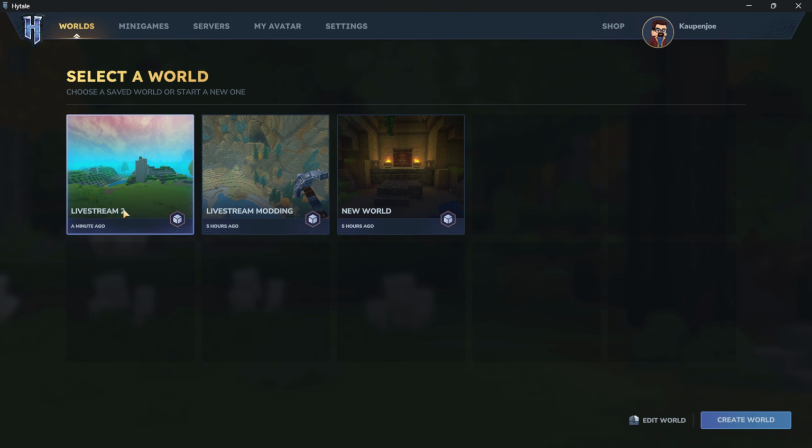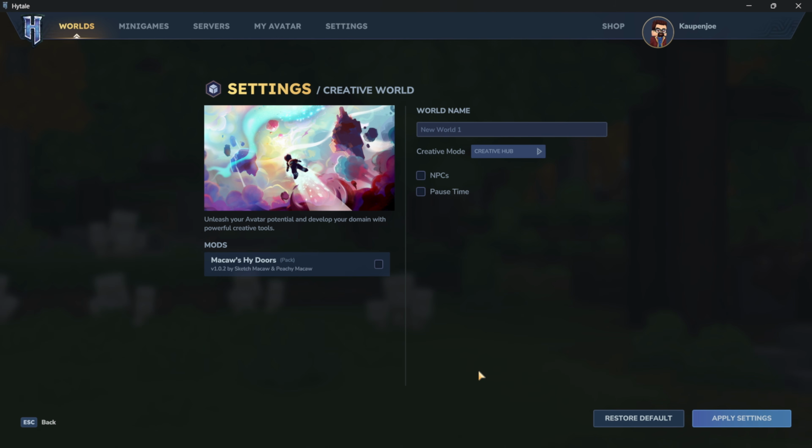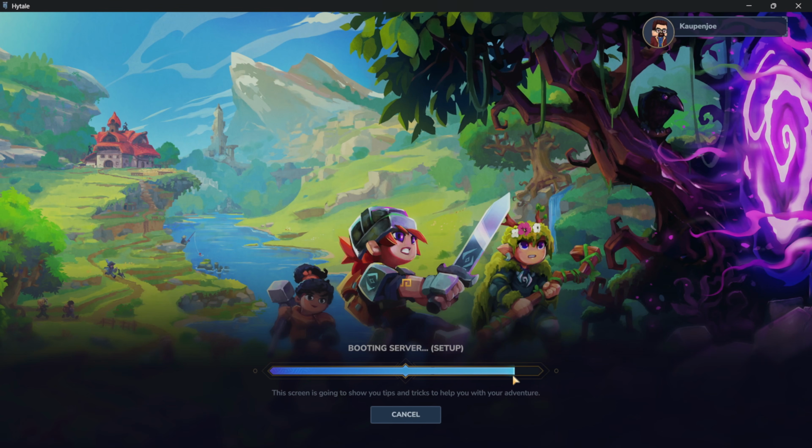We're going to start with a new world. So we're going to create a new creative world, quite important. And here inside of the settings, just for my personal preference, I'm going to make a generated world right here. You don't have to, but that's going to be fine. I'm also going to pause the time just because that's a little bit easier. And we're going to call this the tutorial mod world. Awesome. I'm going to apply those settings. We're going to create the world and then we'll see each other inside.